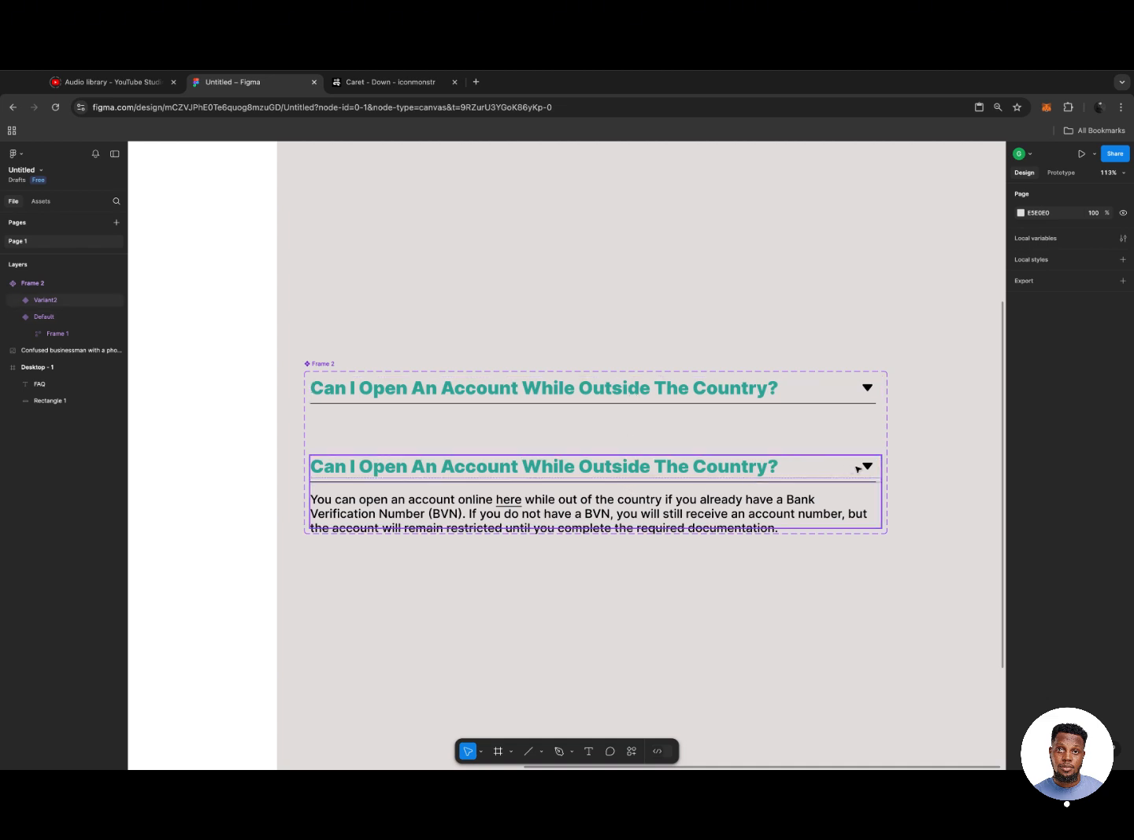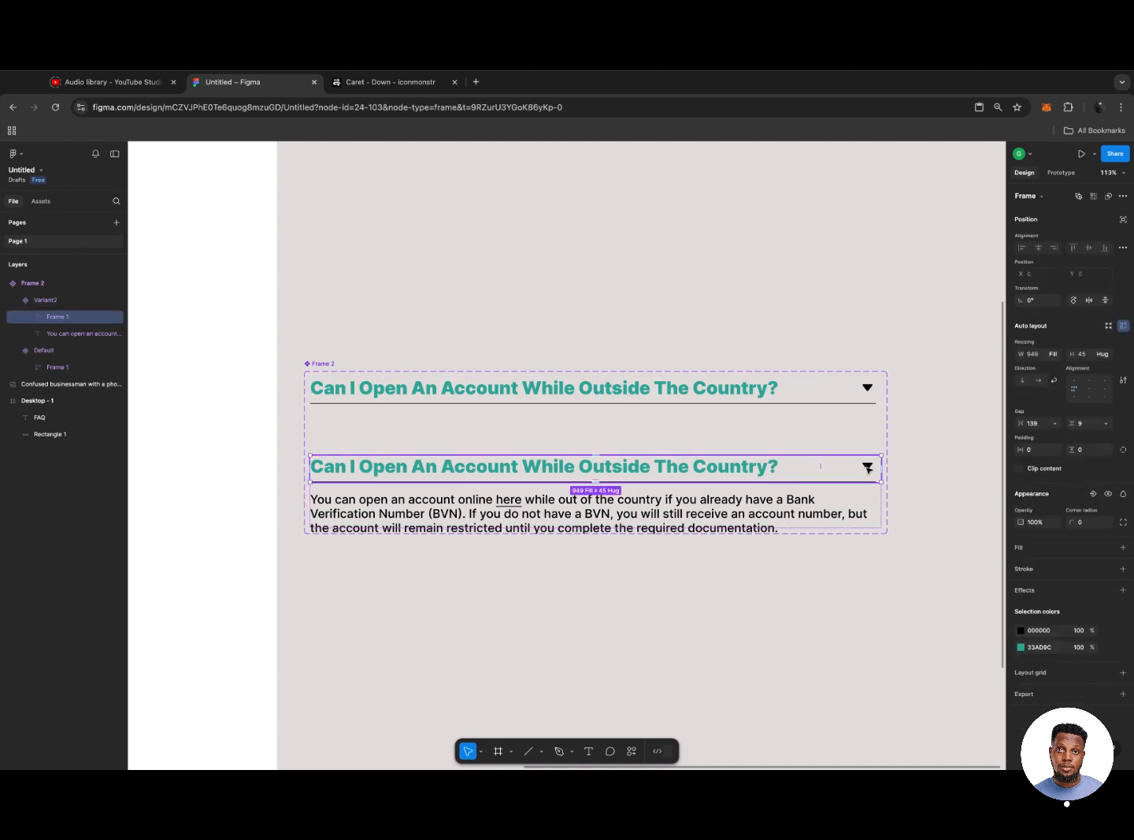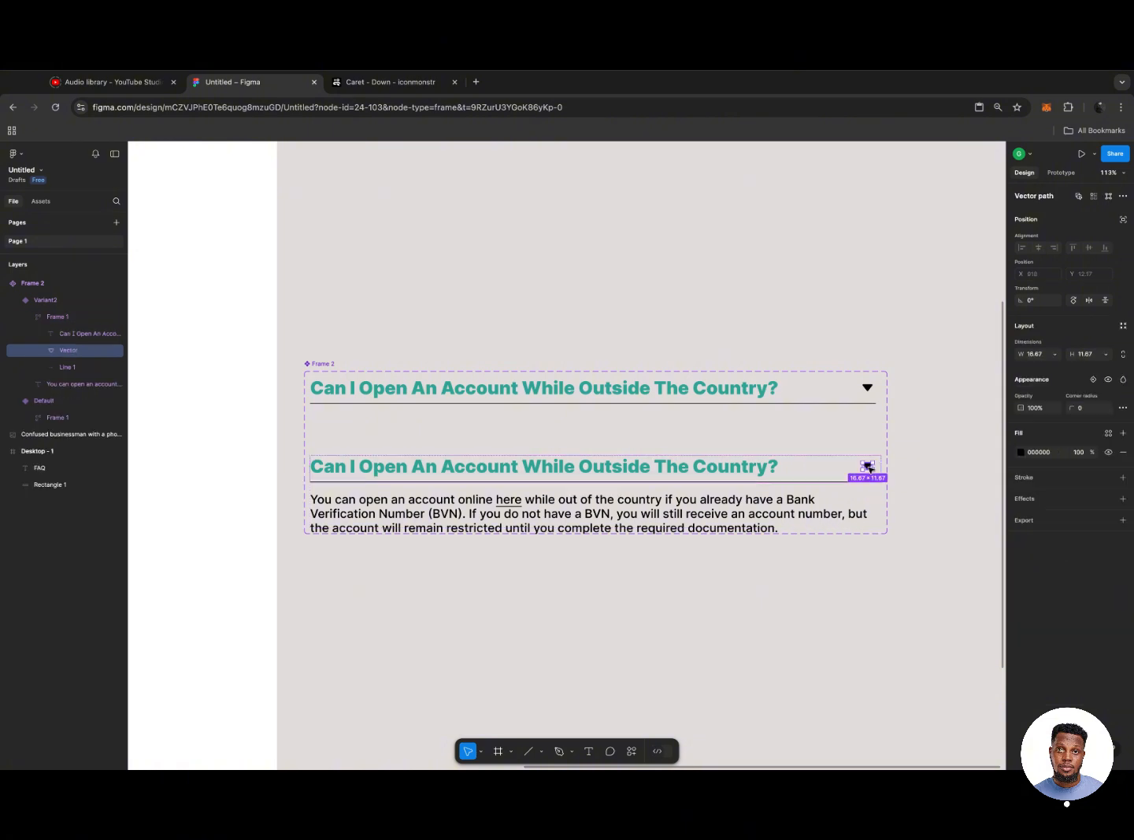So then I'll tap on this one. Since we are on the answer state, I'll select this one and flip it up, because we are going back to the question state. So here it takes us to the answer. This one takes us to the question, right? Cool. So it's time to prototype.